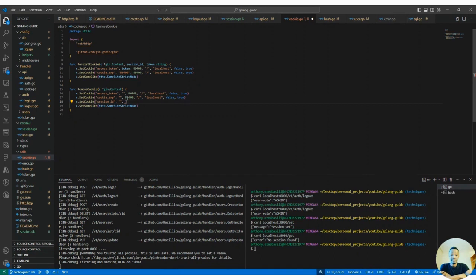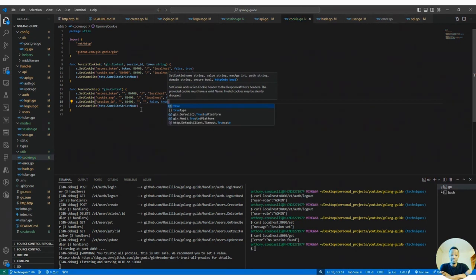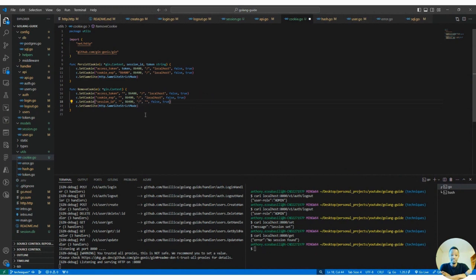And I can make this 86,400, and I can maybe make all of these empty strings, false, true, something like this. And maybe I actually make this, sorry, set it up like this.